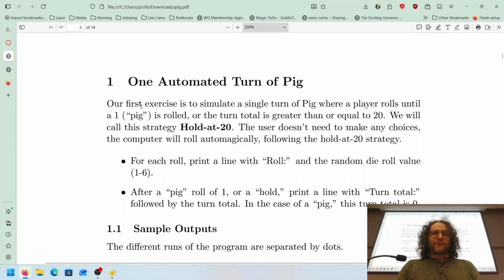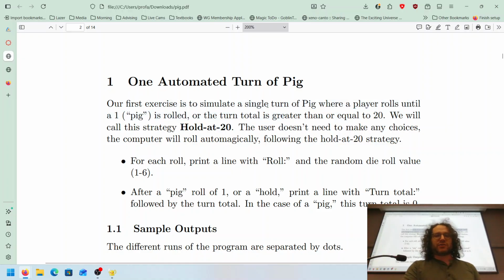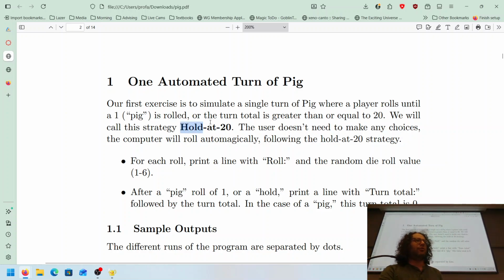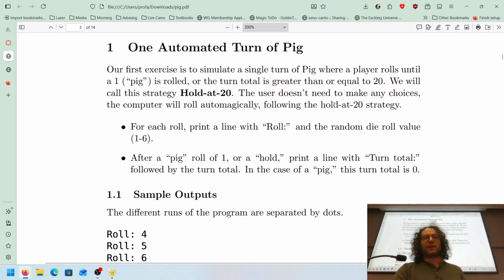So our first exercise is to simulate a single turn of Pig where the player rolls until a 1, being a pig, is rolled, or the turn total is greater than or equal to 20. We'll call this strategy hold at 20. The user doesn't need to make any choices. The computer will just automatically roll and use the following hold at 20 strategy.